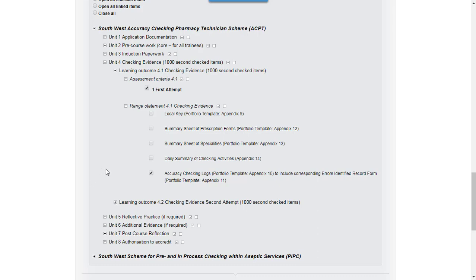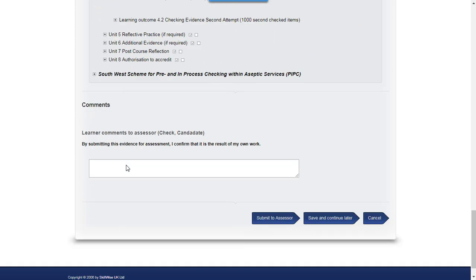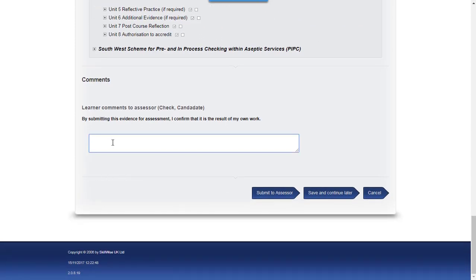If you do make a mistake and you do need to start again, this is where your additional numbers will be added in. So I'm going to scroll down to the bottom, and then I'm going to put some comments for my assessor. And I'm going to submit to my assessor.